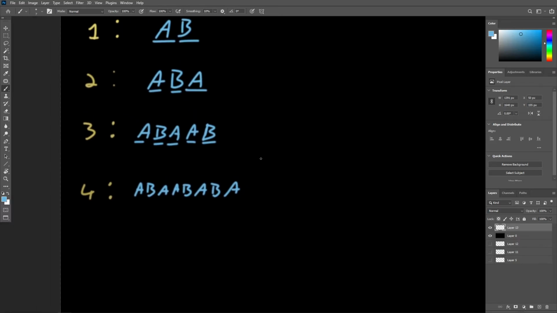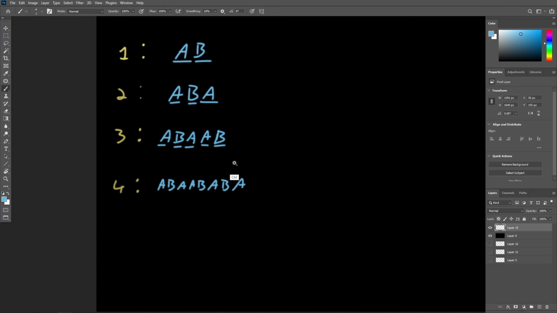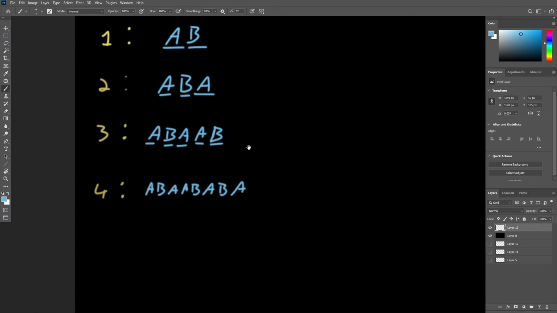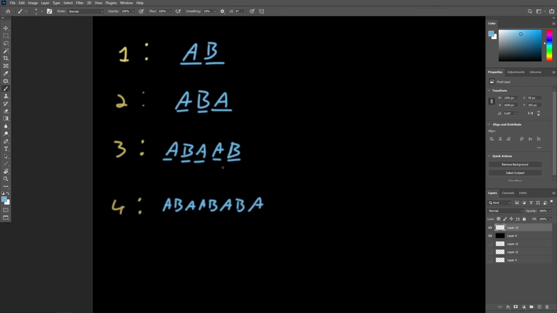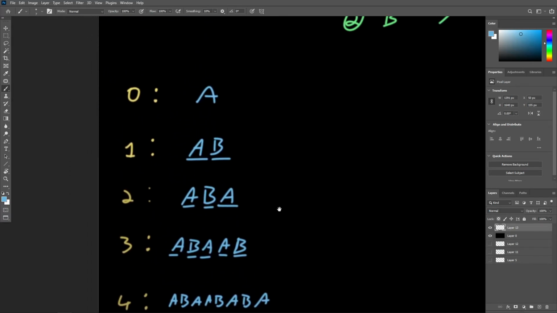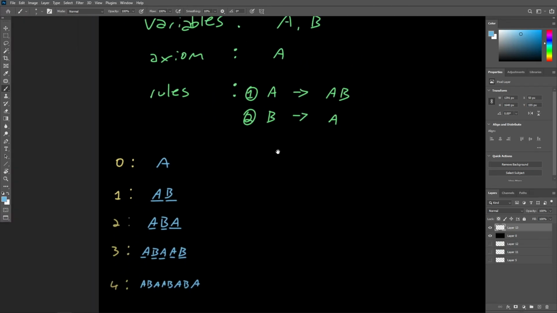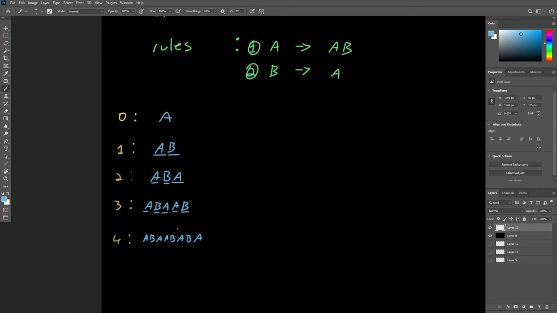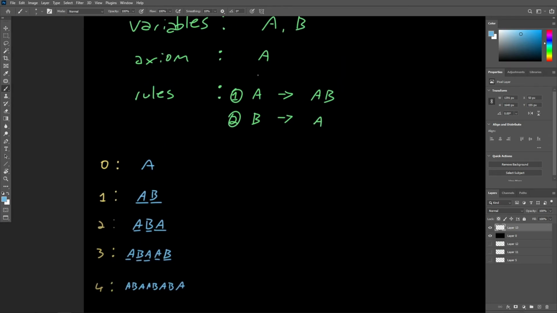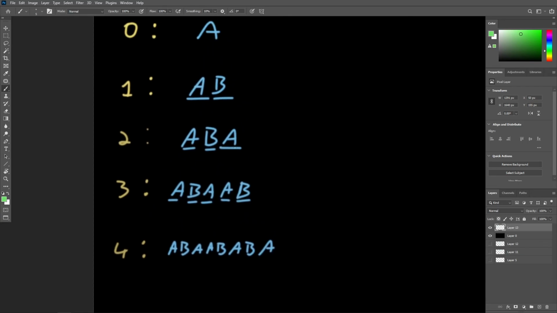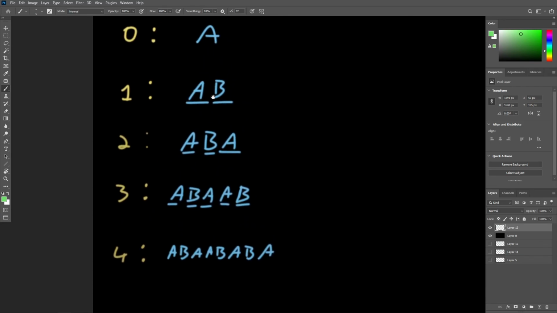Only four iterations in, and we've already started to describe a more complex sequence of characters. And understand, this process is completely deterministic because these rules are deterministic. We will always achieve the same results at any given iteration using a given set of rules and a given starting axiom.